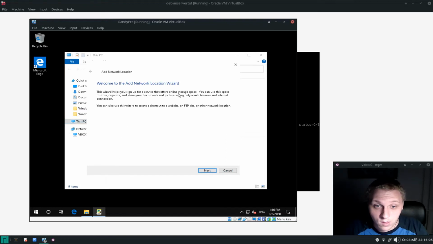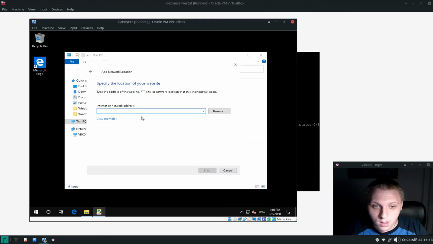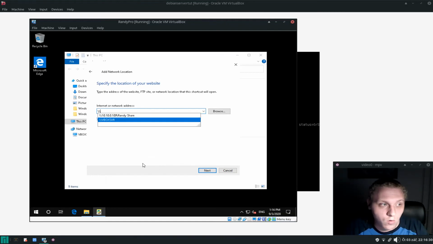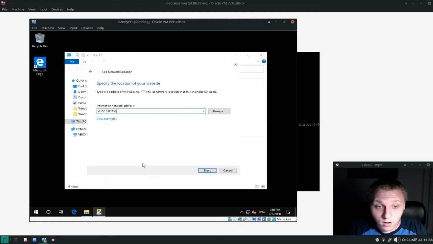What you want to do next is it will show up this wizard. You want to click next, choose a custom network location, select that and click next, and this is where you want to type it in as follows. So it uses backslashes because it's Windows, so 2 backslashes followed by the server IP. I tested it on my main server, but it's not important. The server IP for me is 10.10.0.115. Type in another backslash and type it in as Randy Share.